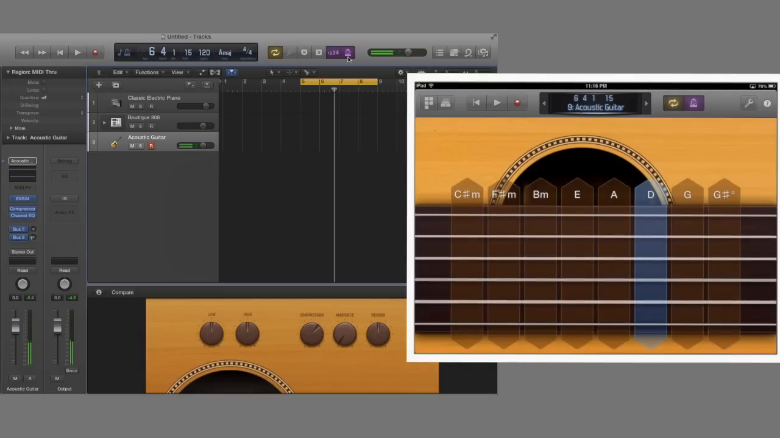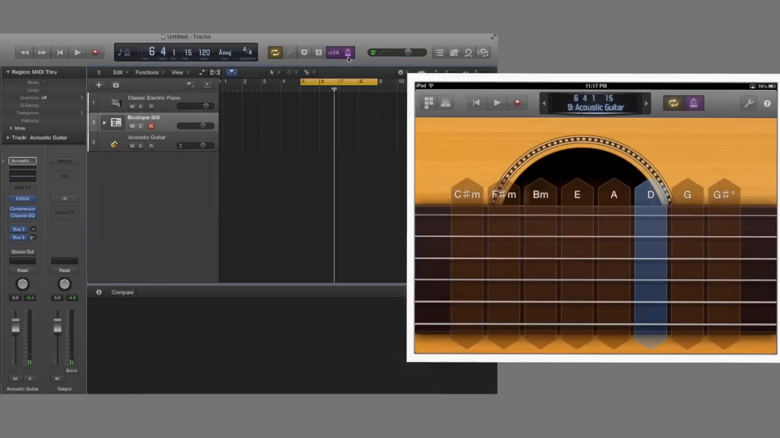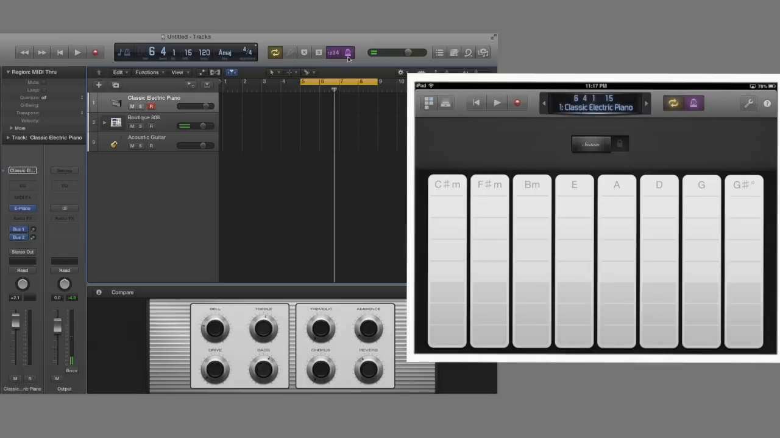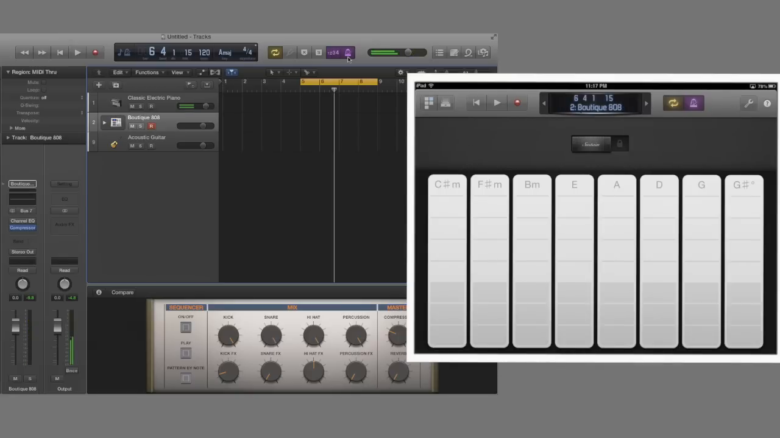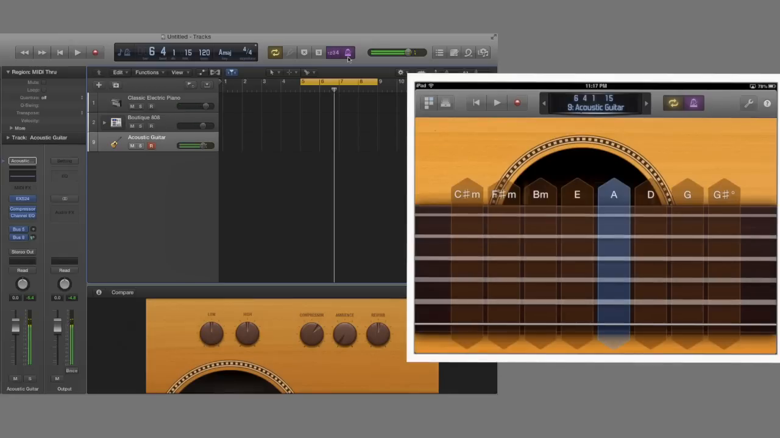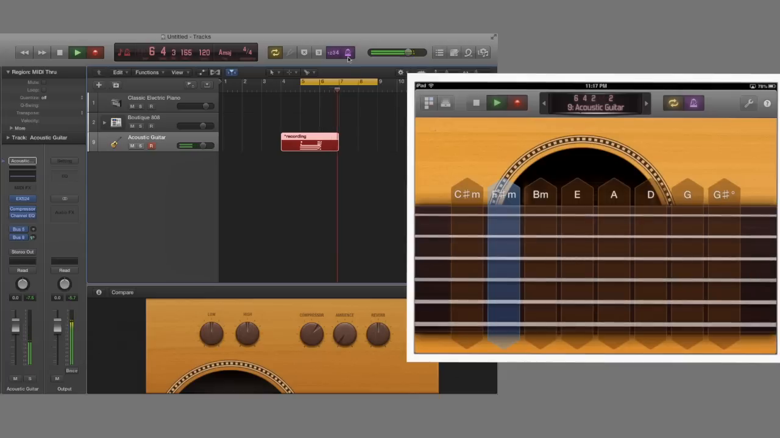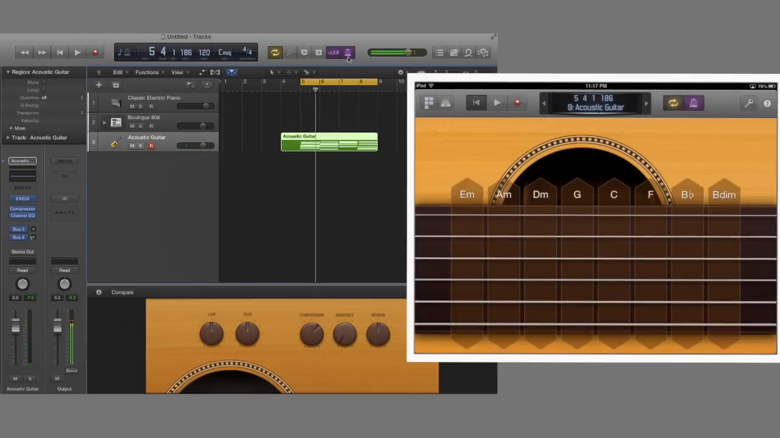As I said up here, this is to switch between tracks. So if I go ahead and switch to the next one, Logic will automatically select the proper screen for you. That's for my drums. That's for my electric piano. And that is for my guitar. And you can go ahead there and start recording stuff, and play around with the Logic Remote app.